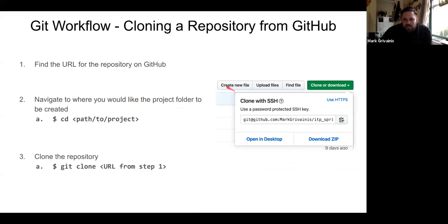So this is if you want to clone a repository. The way that you clone a repository from GitHub is you need to find the URL. You go to that project on GitHub, and if you look in the top right corner, there's this green button that says clone or download. If you click that, it will then give you the URL for this GitHub repository. Once again, I use SSH. Make sure you use HTTPS or set up SSH to work.